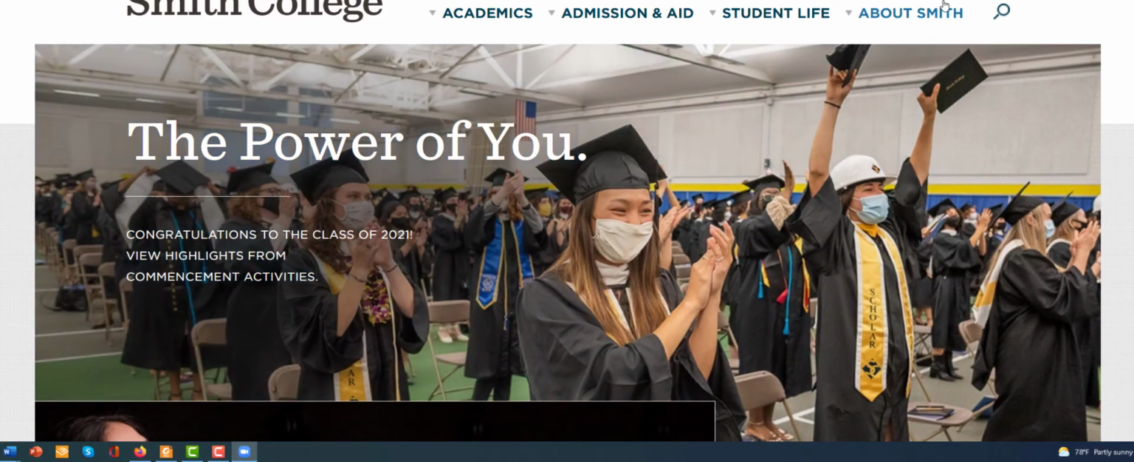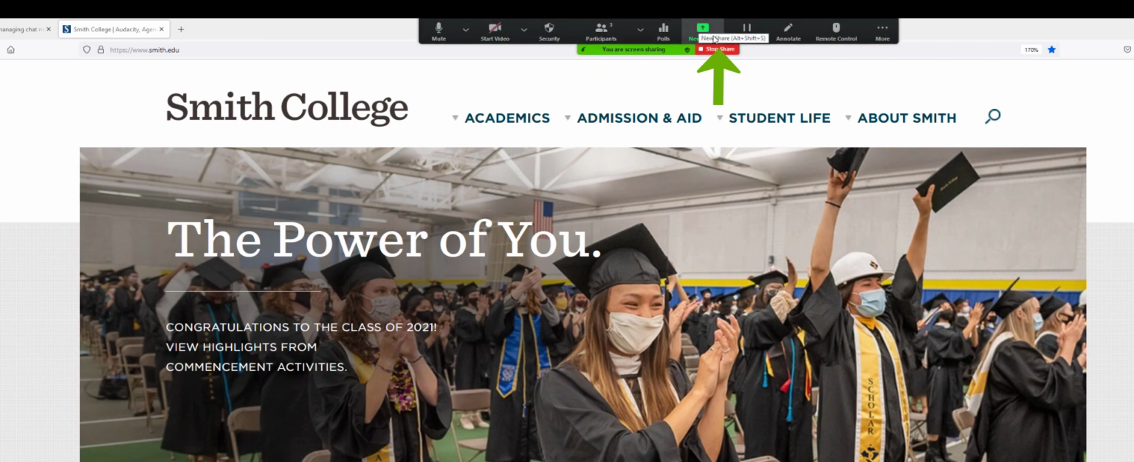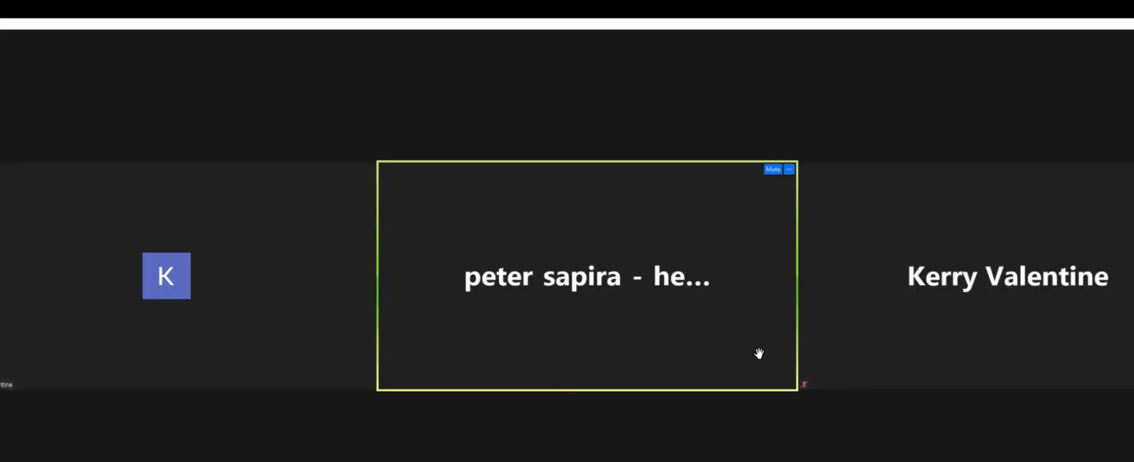This is just the Smith web page. When you want to stop share, hover over here and click stop share, and then you come back to the Zoom meeting.